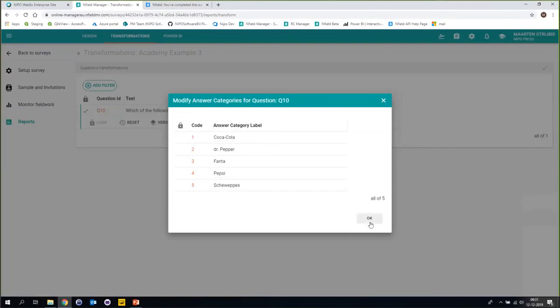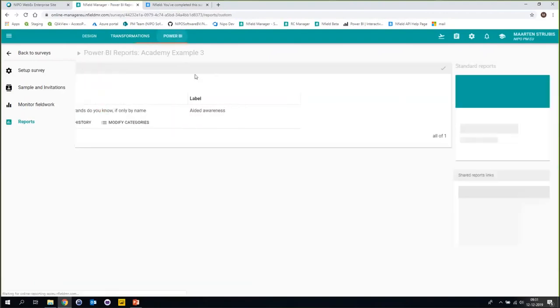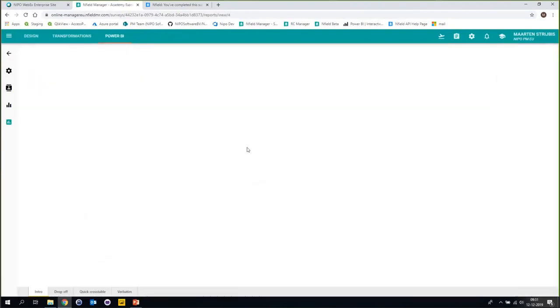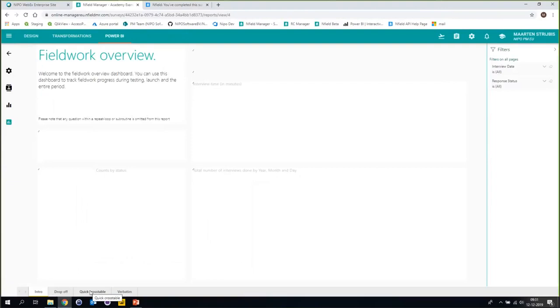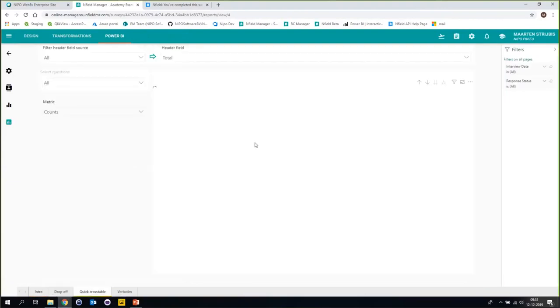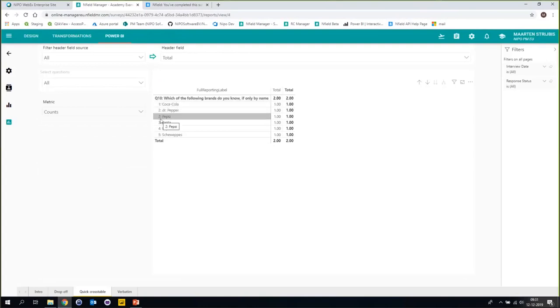And what we have actually done is I already uploaded a second version of this. And I can show you. We had one version with 3 answer categories and one version with 5 answer categories. And we made a slight mistake. So in the first version, we see answer code 1, Coca-Cola, answer code 2, Pepsi, and answer code 3, Schweppes. In the second version, answer code 1, Coca-Cola, answer code 2, Dr Pepper, answer code 3, Fanta, answer code 4, Pepsi, and answer code 5, Schweppes. So what we've done, we actually accidentally inserted Fanta and Pepper in the center of the list, and we shifted Pepsi to the end.